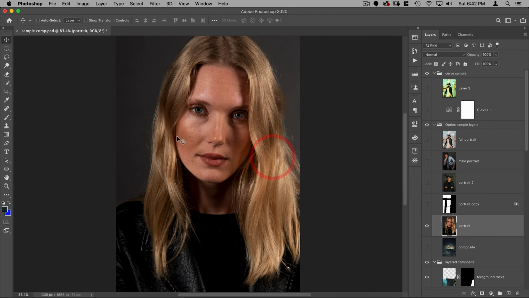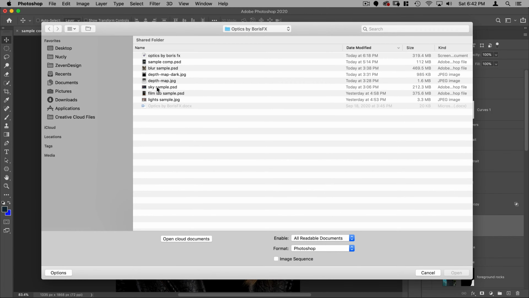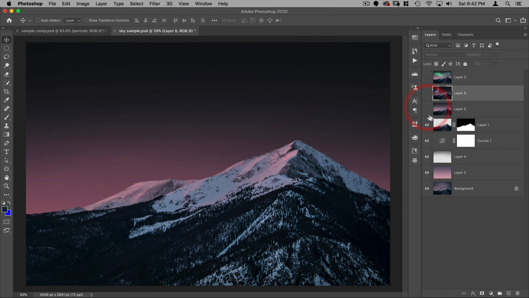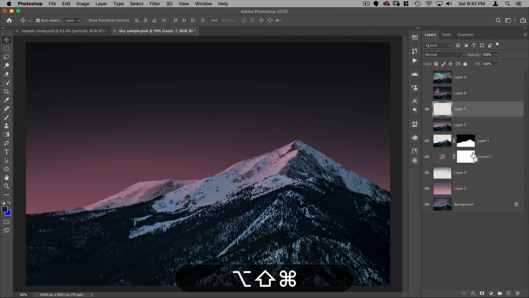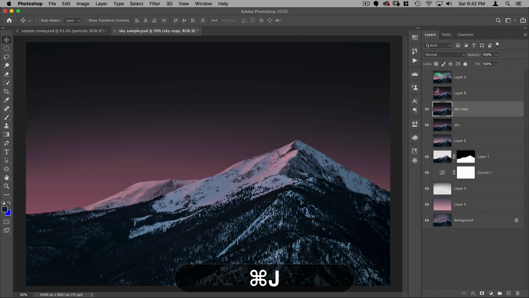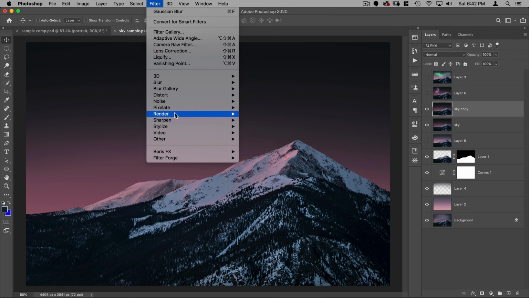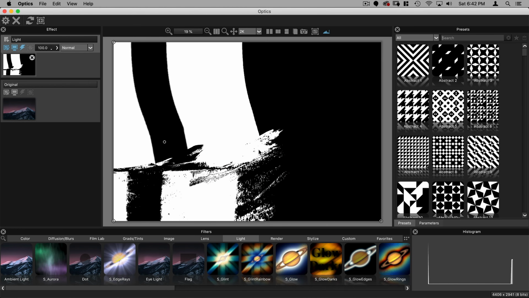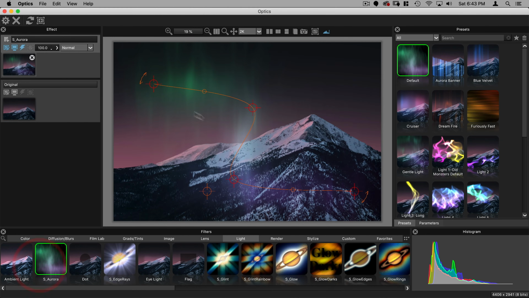All right, for the last couple, I'm going to open the sky sample image. And we'll just make a flat version of this. And we can call this layer sky. Let's make a copy of it. And I'm going to go to Boris FX, Optics. And let's go to Aurora. So Aurora lets you create an aurora effect, which is quite cool. Definitely not something built into Photoshop.